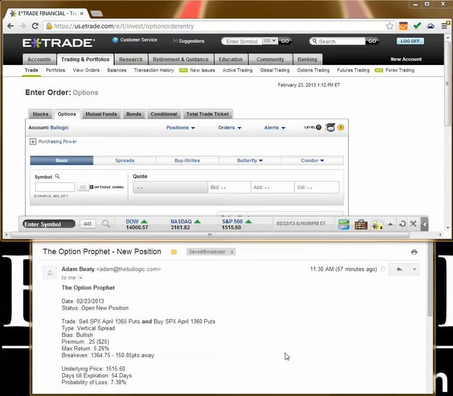Today we're going to talk about how to get those trades on. So let's look at the alert a little bit more in detail so we know what to do. First thing to notice is the subject. It's going to say the option profit, and if we are putting on a new position, it'll be followed with new position.